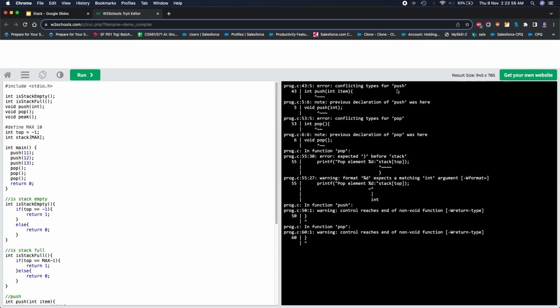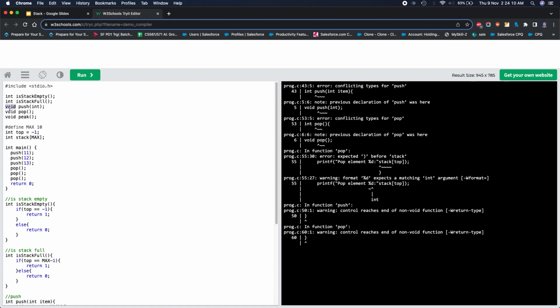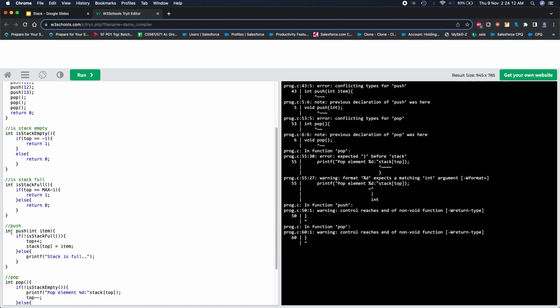Oops. Okay, so from push we need to return something. Here we have provided void, and here we are providing integer. Now I have changed it, and I'm going to print this variable as well. Printf push element what we have pushed.